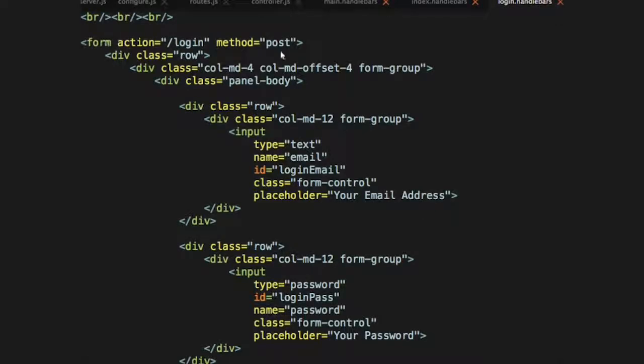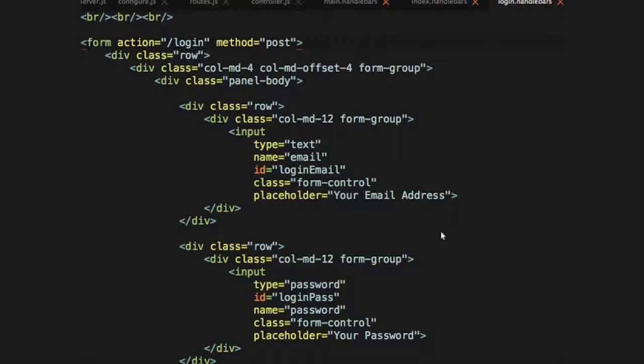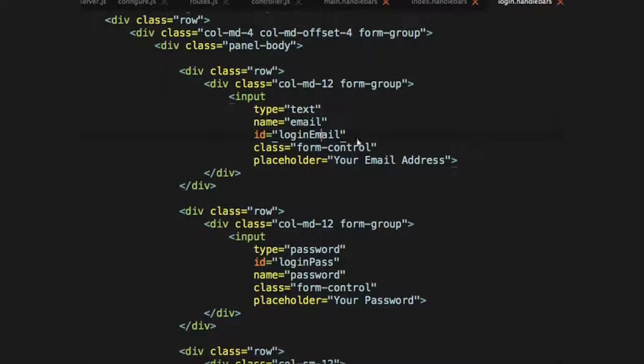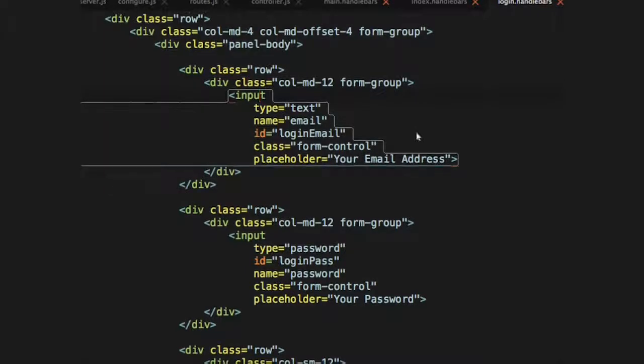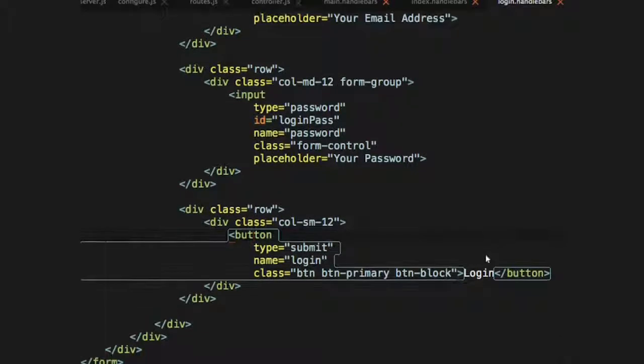And this is pretty much going to be the same thing. It's going to be another form. You can see at the top its action is login and its method is post. So again, if we look, that corresponds directly with our route that we have defined. So anything that gets posted to /login is going to be handled by the controller's process login function. And here again, this is just pretty much an input field for email address, password, and a button to submit it. And that's pretty much it.